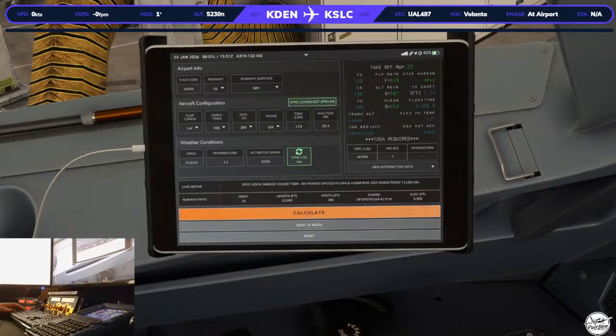TOGA, we're an A319, we're heavy, we're at altitude, so whether we go TOGA or Flex, it's basically the same thing. Now we'll just go TOGA, I guess.